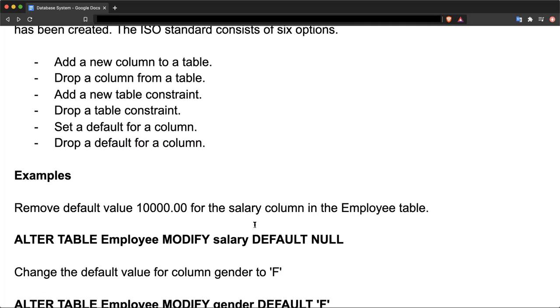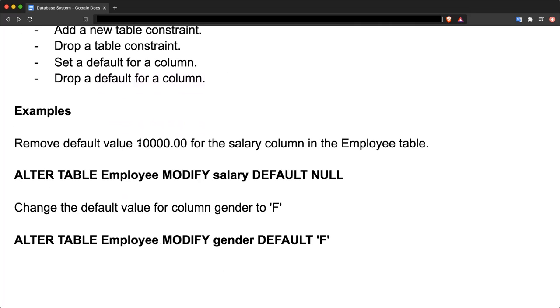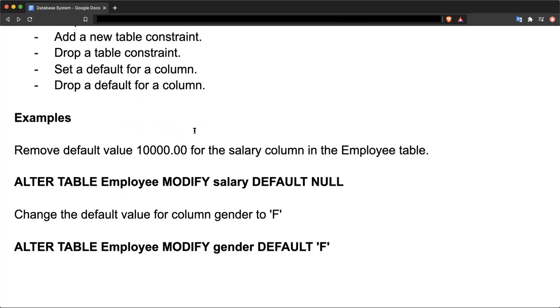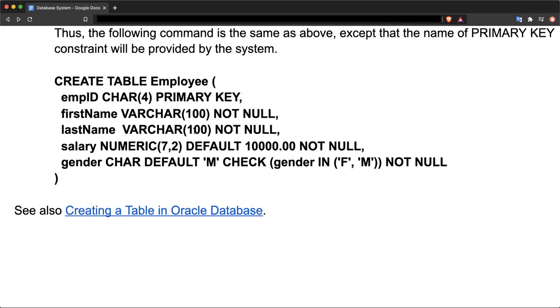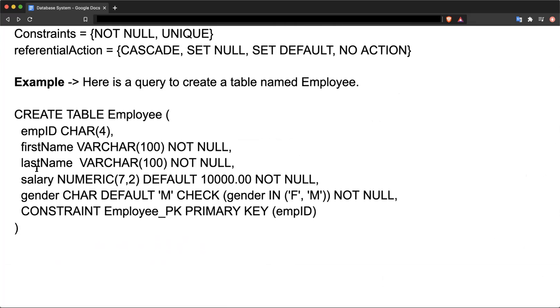So let's see a few examples on altering the table. For example, we have this table, and in this table definition we have certain columns. So note here the column salary. The type of the column is numeric, and its default value is 10,000, and it is also not null.